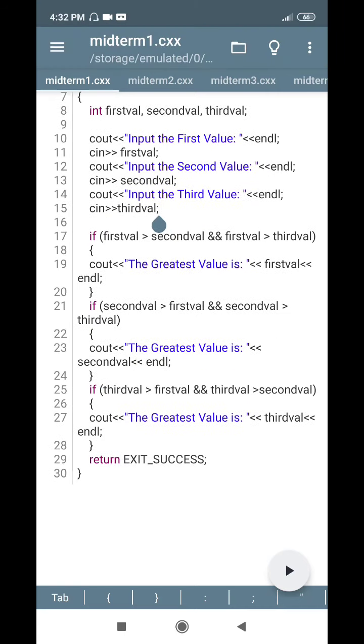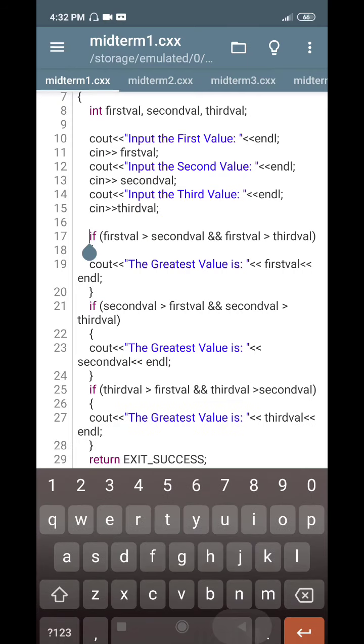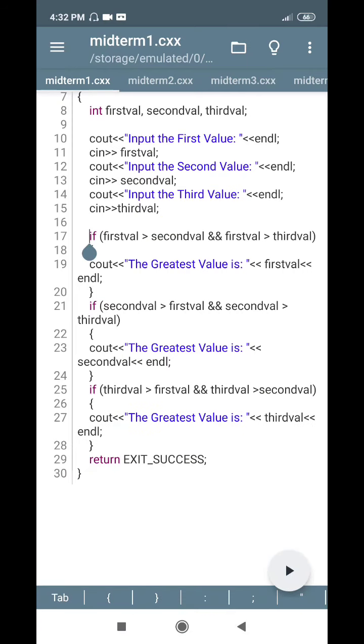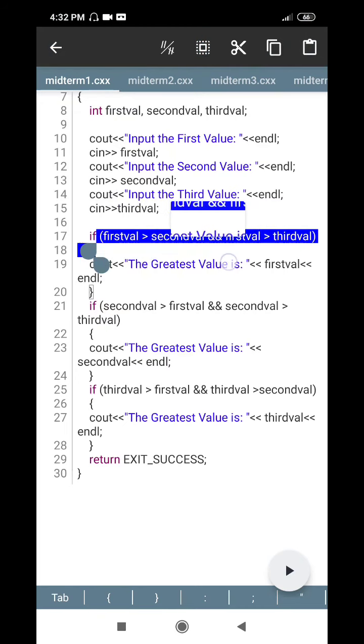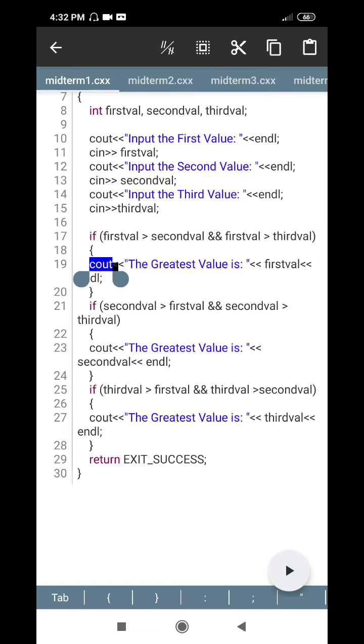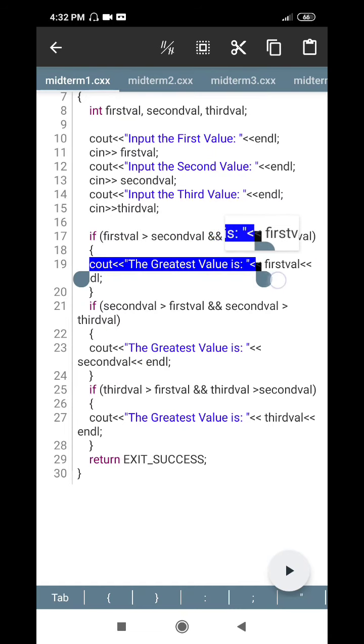Okay, next, let's move on to our selection control statement. Here in number 1, we are asked to use if statements to find the greatest value among the 3 integer values that will be input by the user. For the first statement, if first val is greater than second val, and first val is greater than third val, followed by cout, "the greatest value is" first val.